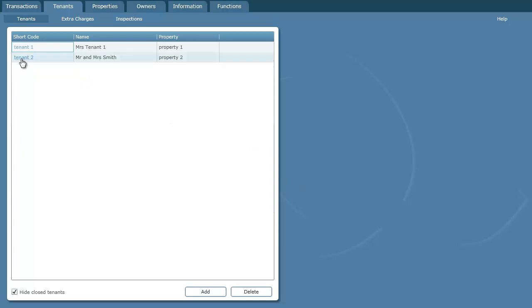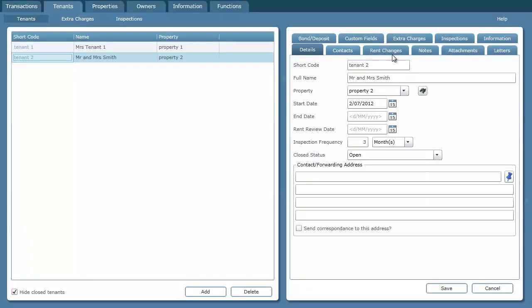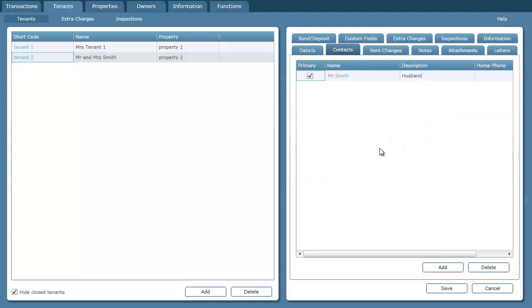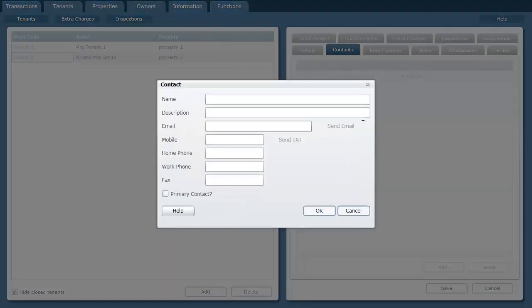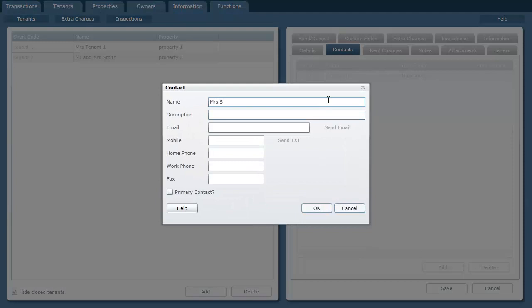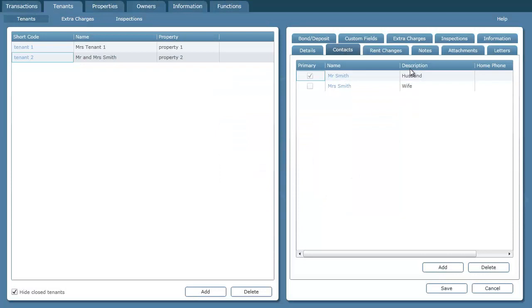If I go back into this tenant again, you'll see all the other tabs are now enabled. If we go back to the contacts tab, you'll see it's different to the way it was before. We can now add additional contacts. So maybe we'll put the wife, so we've got the husband and the wife. We can choose which one is the primary contact. So we can create as many different contacts in here as we like.